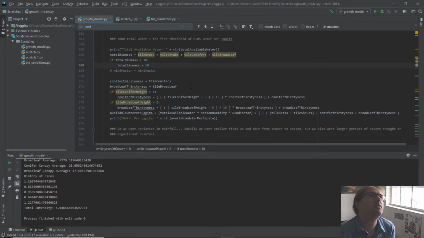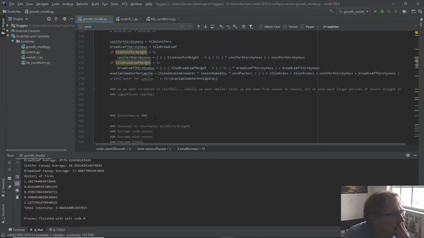What would be nice is if we had some kind of self-regulating... It's funny, this is just supposed to be the basic model. If we had some kind of regulatory mechanism for variation in rainfall, so that when you deviate from the mean, then you tend to return to it. Let's not get too complicated. Let's just do this.